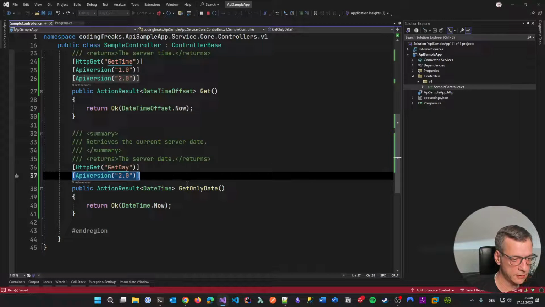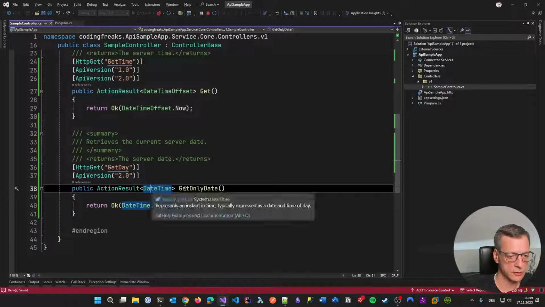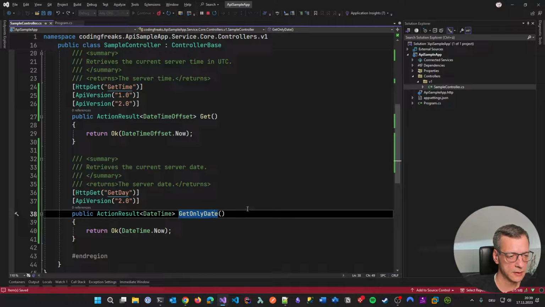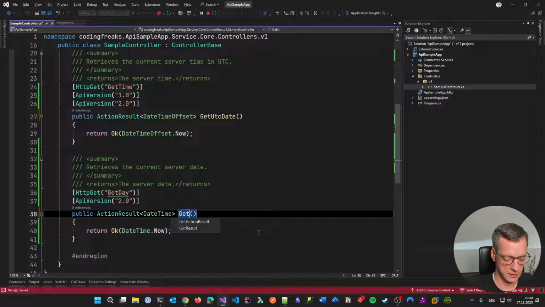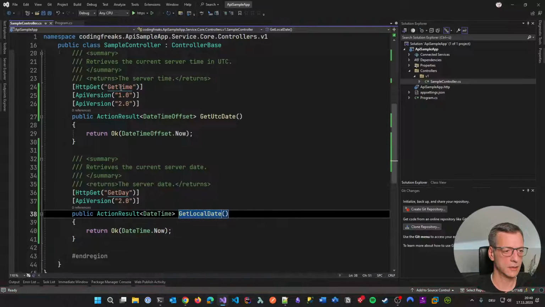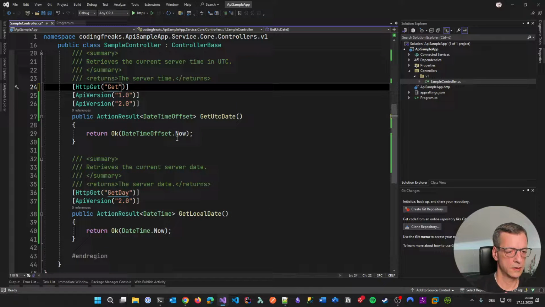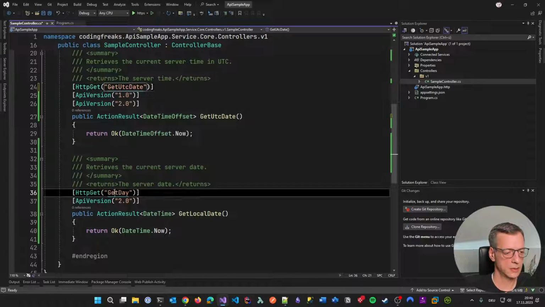Nothing needs to be passed in. It's a public actual result of datetime. Get only date. So something is still odd and it needs to be fixed. Get only date, get date and get UTC date. Let's do it. Get local date and let's call it get UTC date and get local date. I'm curious what's going on.